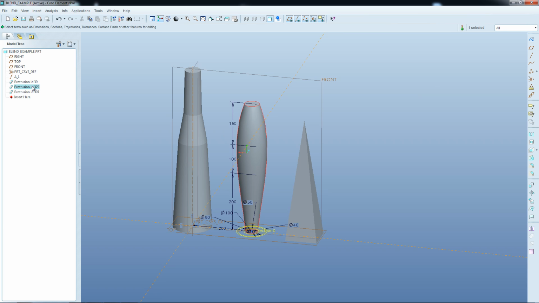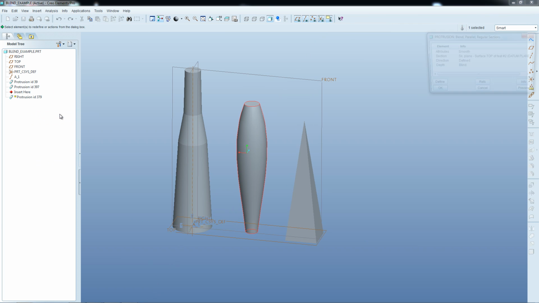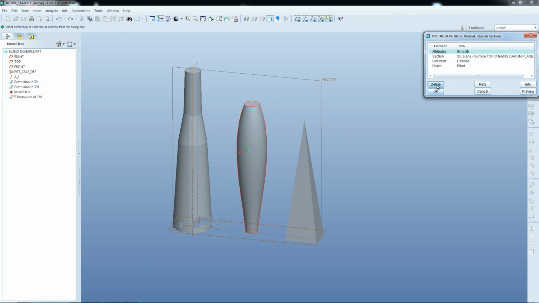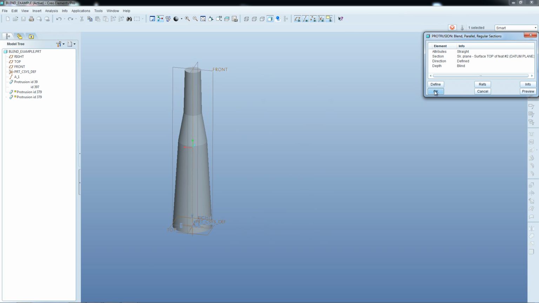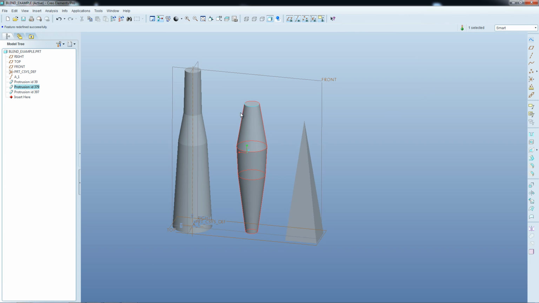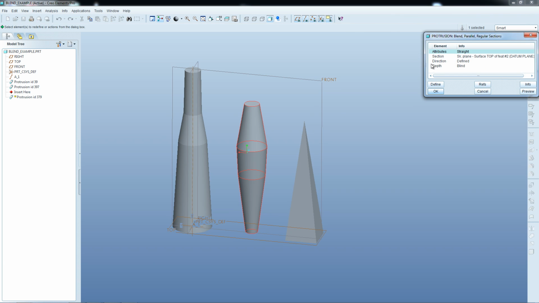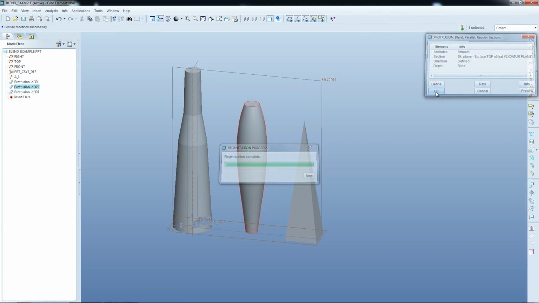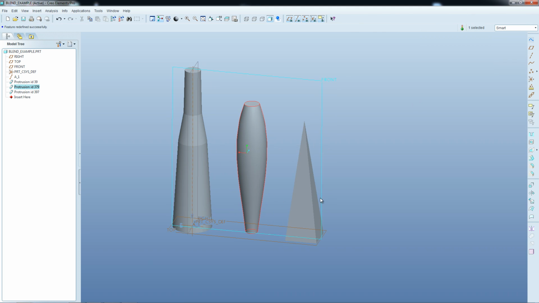It's just an attribute that you can set when you define the blend, whether you want it smooth, as this one is, or you can have a straight blend, which if we just modify this quickly now and then OK that, you can see the exact same geometry there has created a straight-sided blend. So it's quite easy to flick between the two. If you go into Edit Definition, click on the Attribute Straight option, Define, and then flick it back over to Smooth, and done. And there you go, we've got back.